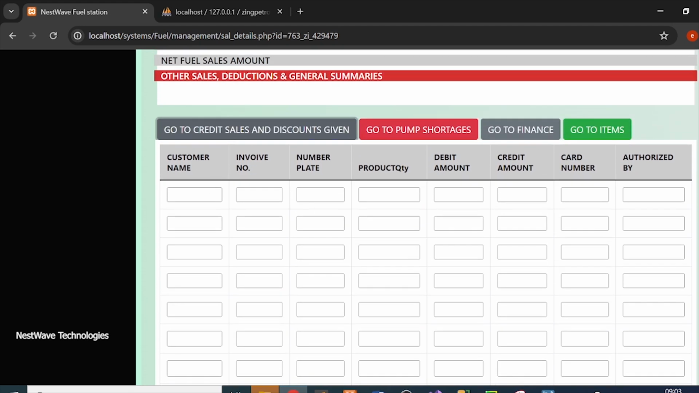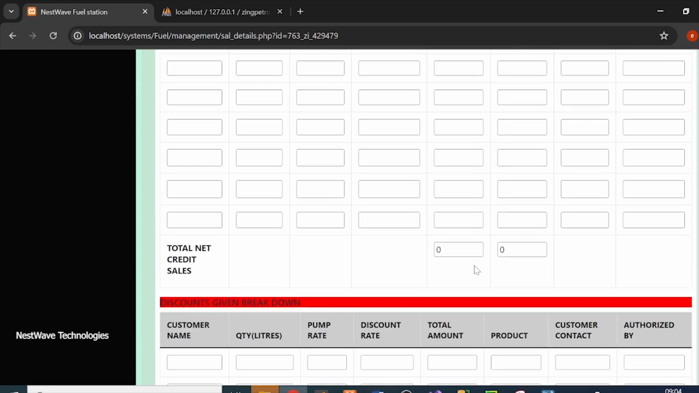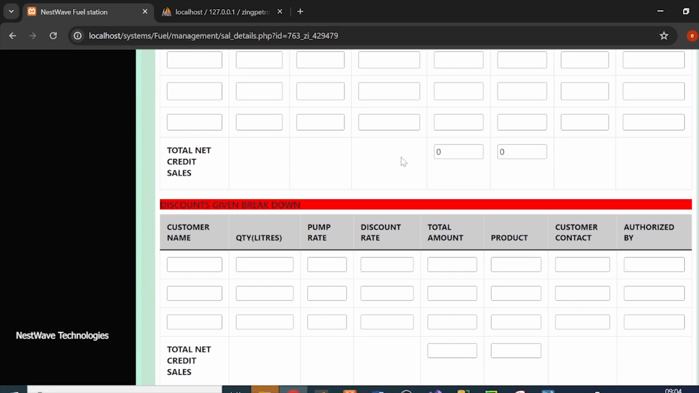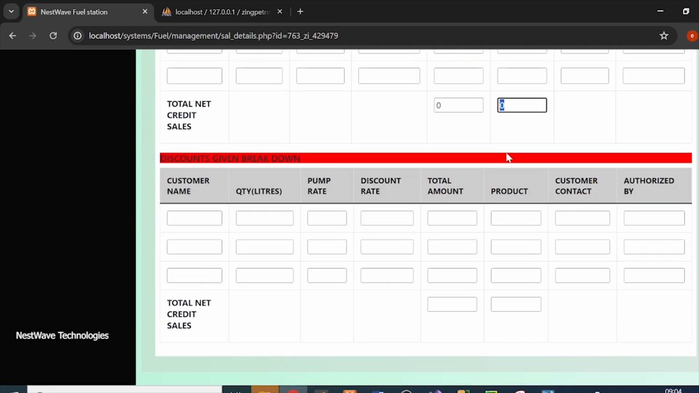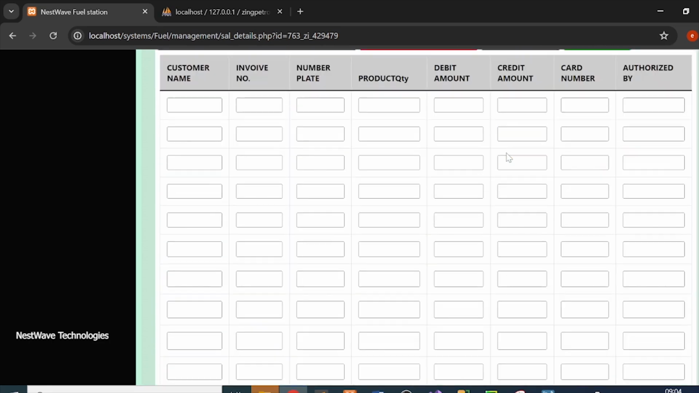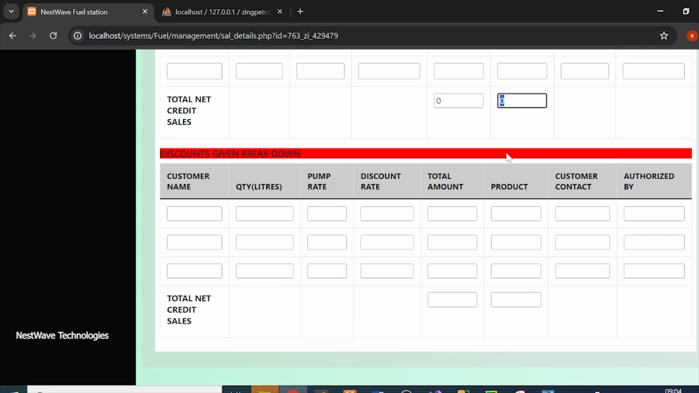If there's a customer you gave a credit sale, you write it here, plus their invoice number, the number plate of their car, what quantity, debit amount, credit amount, card number, authorized by. This can be authorized by any worker person working at the pump, apparently, and we shall get the net credit sales, so that we deduct them from the total sales we made from here.